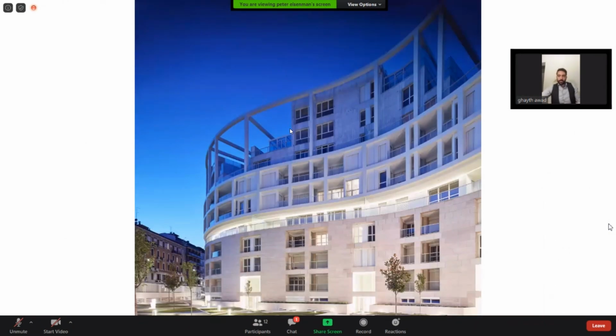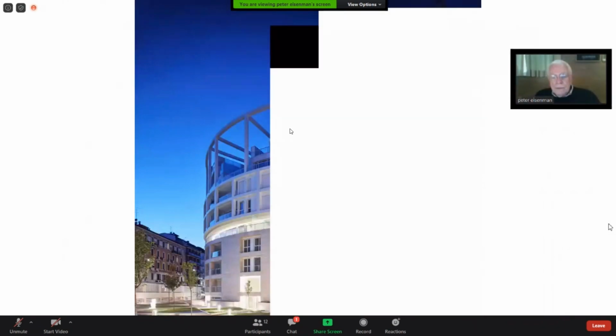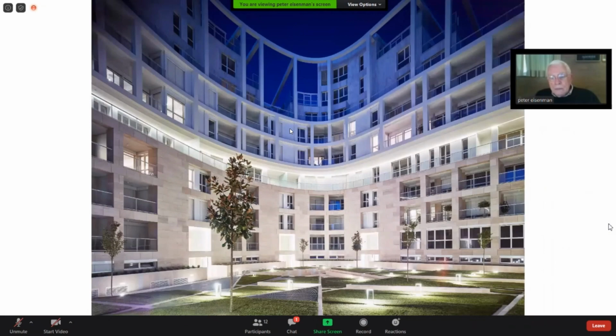Some night shots that were taken. And of course, the light reflects differently on the different color stone and different texture, from a soft stone to a hard stone to metal panels. So it's a very complex facade.